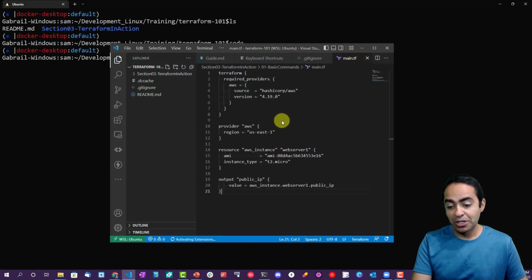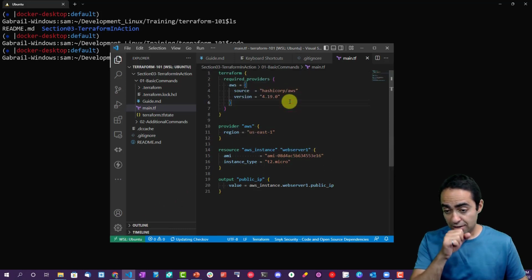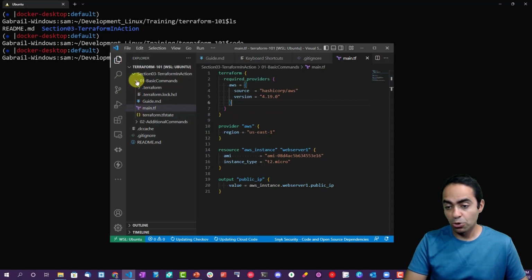And the one thing you'll note here is at the bottom in green, it says WSL Ubuntu, so you know that you've opened it into the proper distribution. And that's it. You can see that I have my Visual Studio Code running right here with the folder that I decided to open it in, the Terraform 101 folder, and all my folder structure is right here.